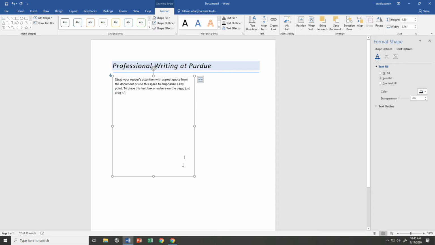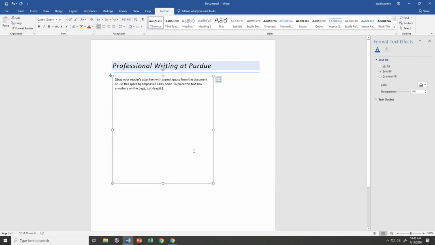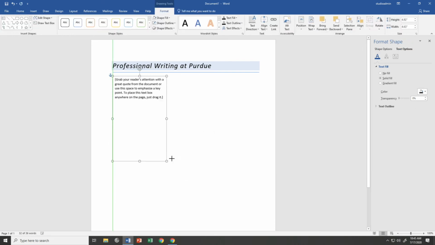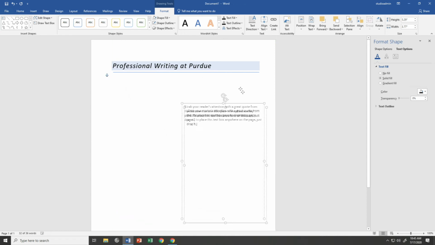You can make your text box as small or as big as you want by clicking on these anchors on the side and dragging them. And this bypasses Word's typically restrictive formatting. So you can just put it wherever you want. You can click and drag the text and place it wherever you want.